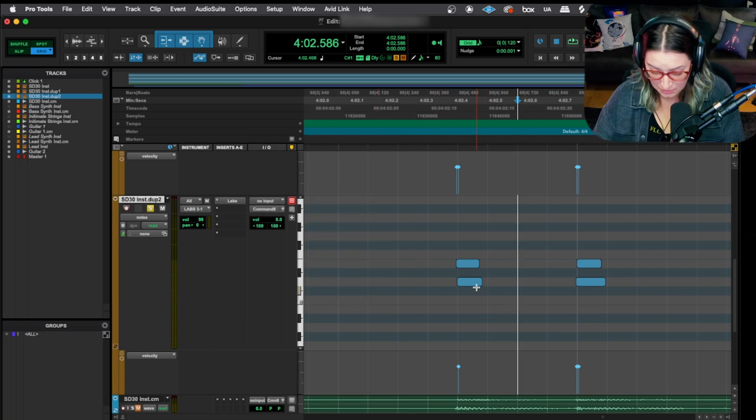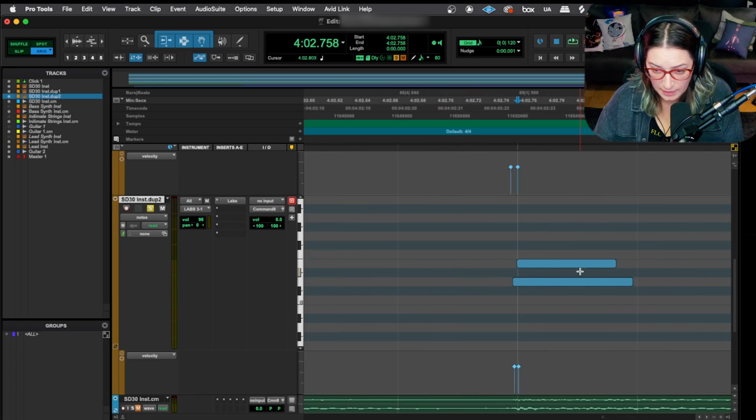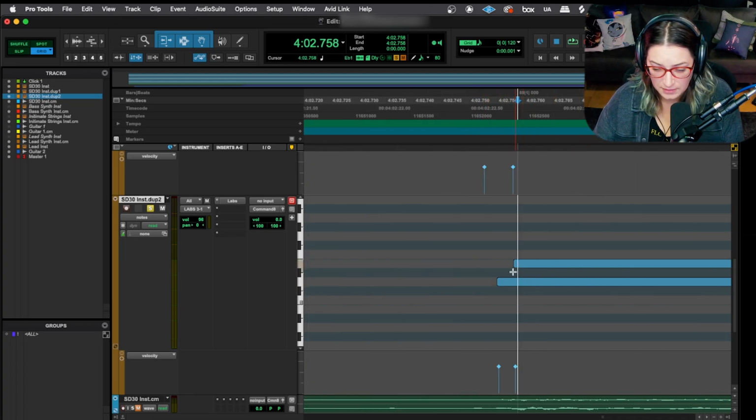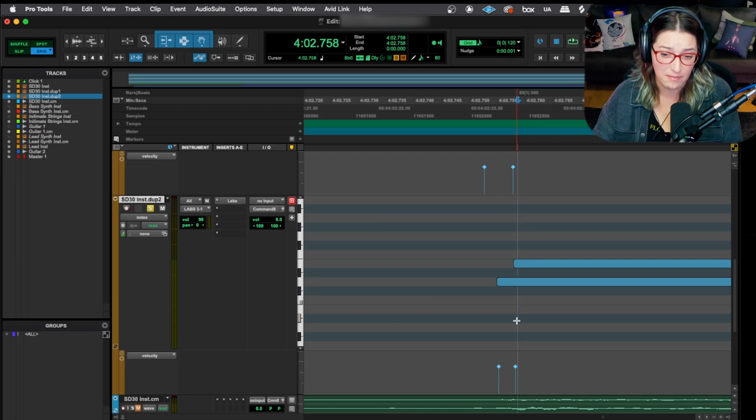Now part of the problem here is that these are all random relative to each other because it was played by a human, right? So the quantizing might have undone the flamminess of it, if that makes sense. But I still have some of the humanity of where this one's hitting because I did quantize it.